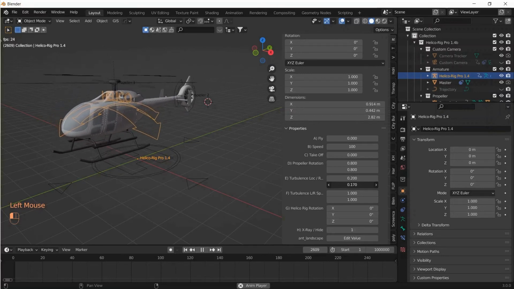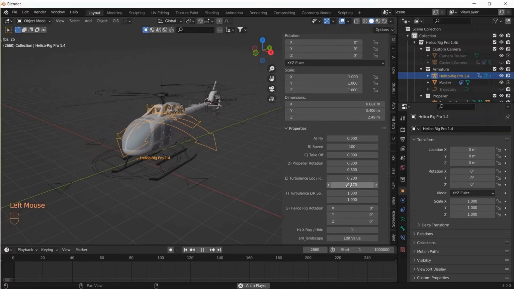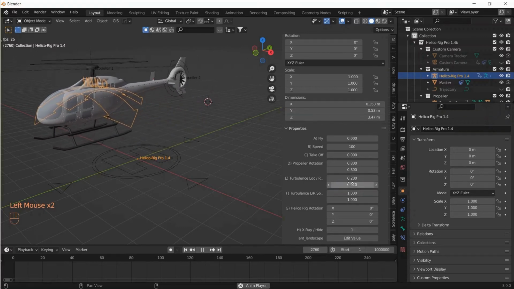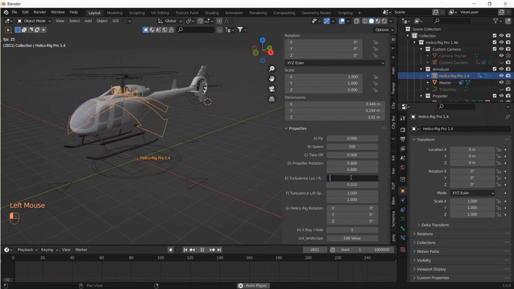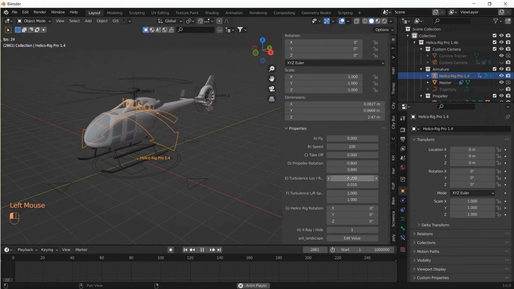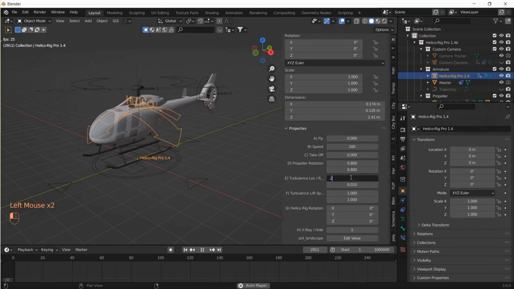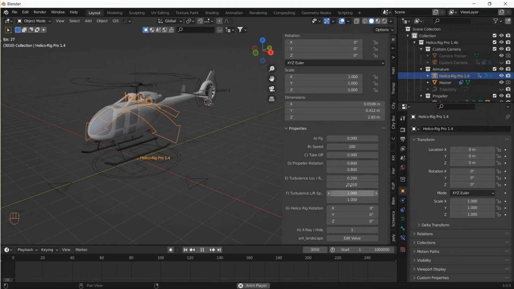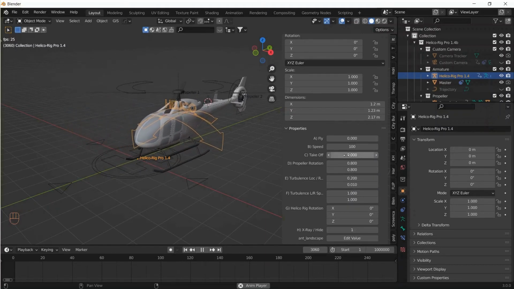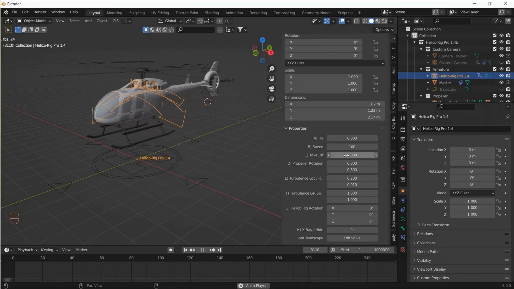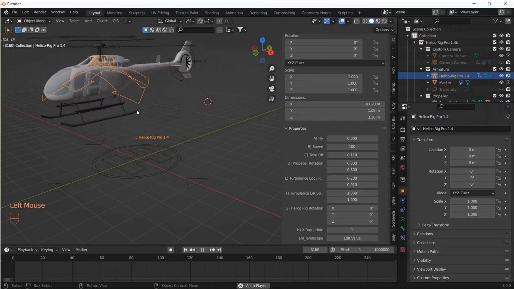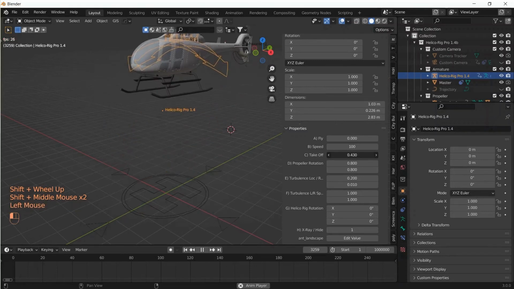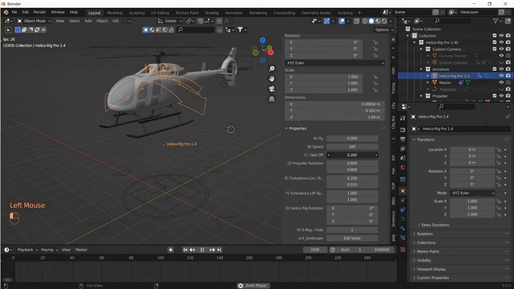Try and keep this number a bit low so that there is less turbulence. We want natural movement, subtle but not too much. And then in the takeoff tab, as we increase the value, the helicopter takes off.